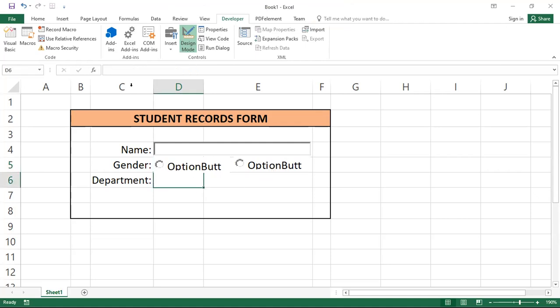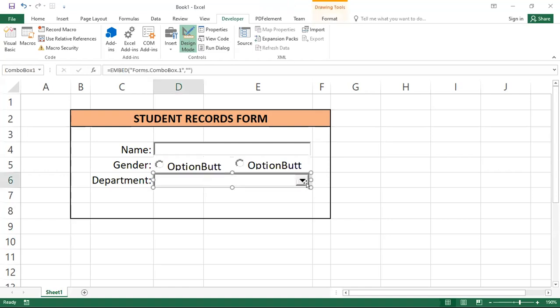Then for the department, I need a combo box. So I go back to my ActiveX controls and look for which one is the combo box. This is the box list. Yes, this is my combo box. I select it and then come and draw it. So you see the plus sign and then you just draw it, to occupy whichever space you want.